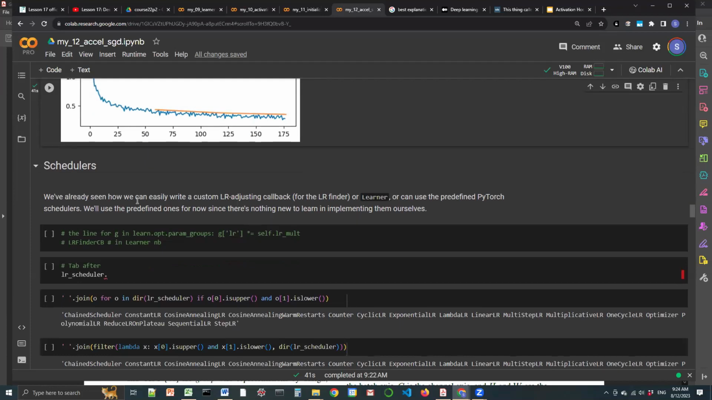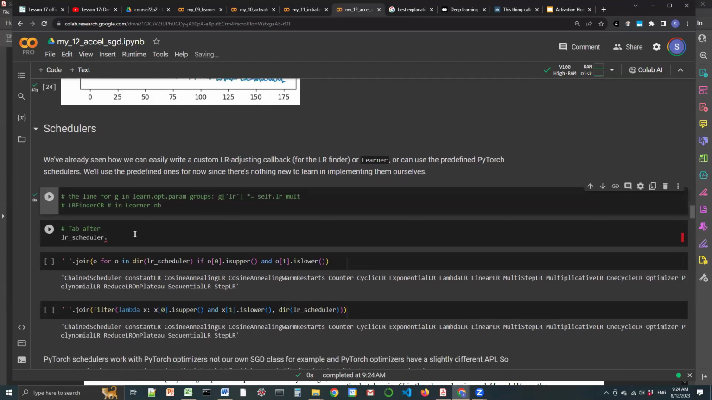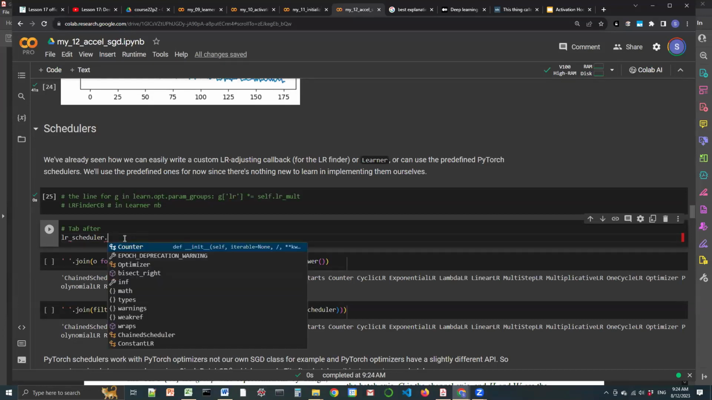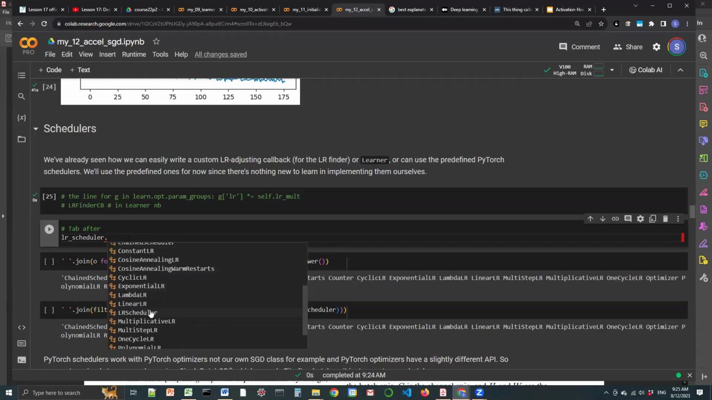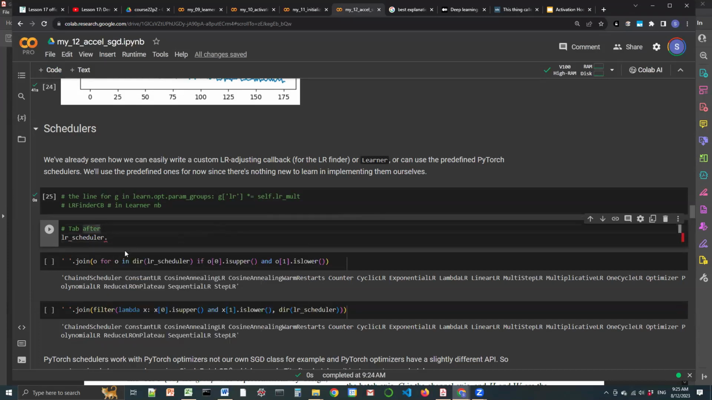But if we actually do this, it shows you all of the different types of schedulers that are available in the learning rate scheduler. There can be a change scheduler, there is a constant learning rate, there's a cosine annealing rate, there is a cosine annealing warm restarts, there's an exponential learning rate, there's an LR scheduler, multiplicative, and so on. So this is one way to find out what are all there.